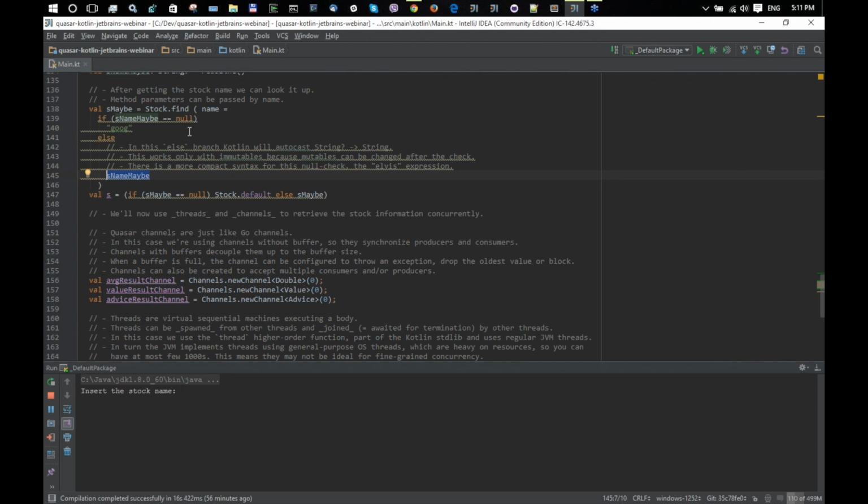Why is that? This is because in this else branch, Kotlin will automatically cast a string nullable to string non-nullable. And this actually works only with immutables because, of course, if you have mutables, they can be changed after the check.